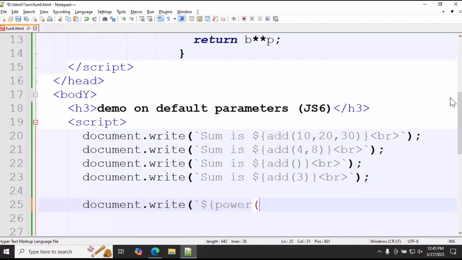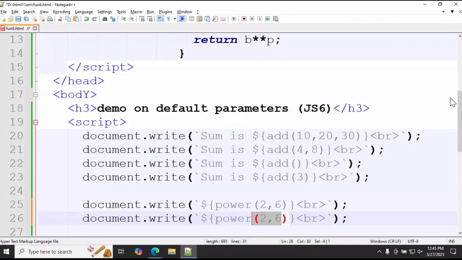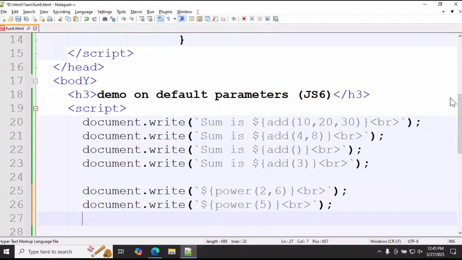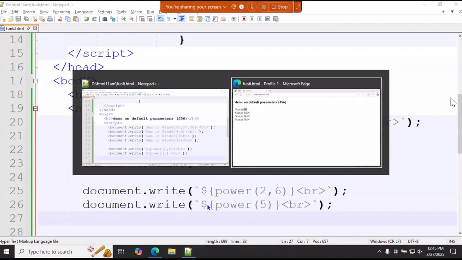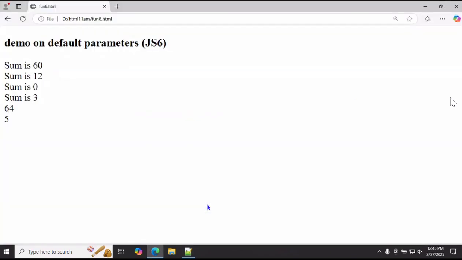So dollar power of 2 comma 6. I'm passing both values. I'll get the perfect answer. Second one, dollar 5 nothing. 2 comma 6, 64. Only 5, 1. Why, sir? Because 5 to the power of 1. No, answer is 5.